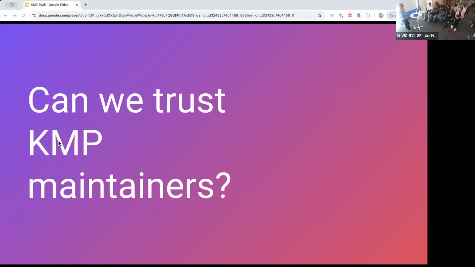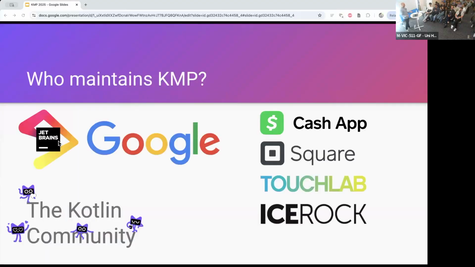One of the questions you may have is, can we trust the maintainers? Because when you have your startup or your established company, and you start to use new technology, one of the questions is, can I trust the technology I'm using? Because if down the road nobody is maintaining this library, you may have some issues, right? And thankfully, I would say in most cases, yes.